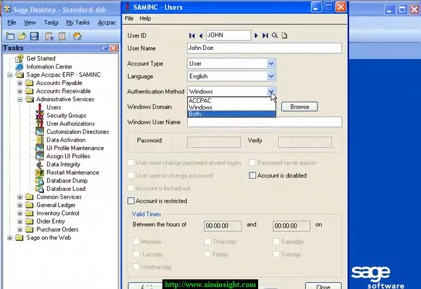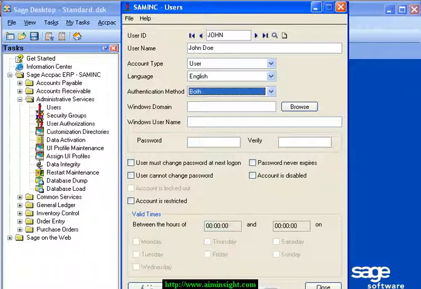Finally, you can select a combination of the two for authentication, and establish a link with the Windows domain user and define a password for the user. When the user opens Sage ACPAC, on the sign-on window, he or she can enter their ACPAC user ID and password, or click on the Windows Authentication button to enter their domain and network password.